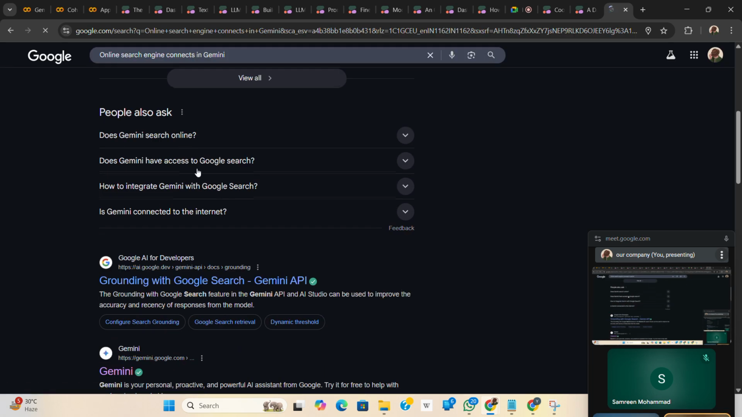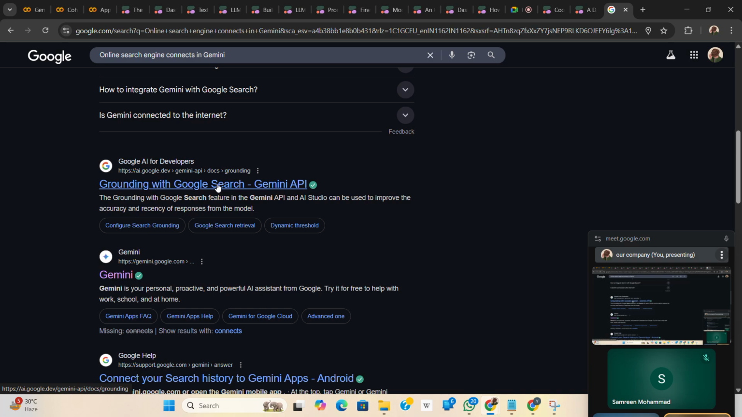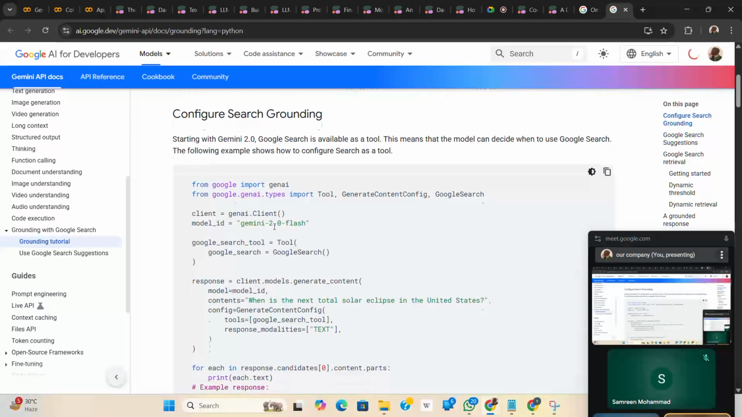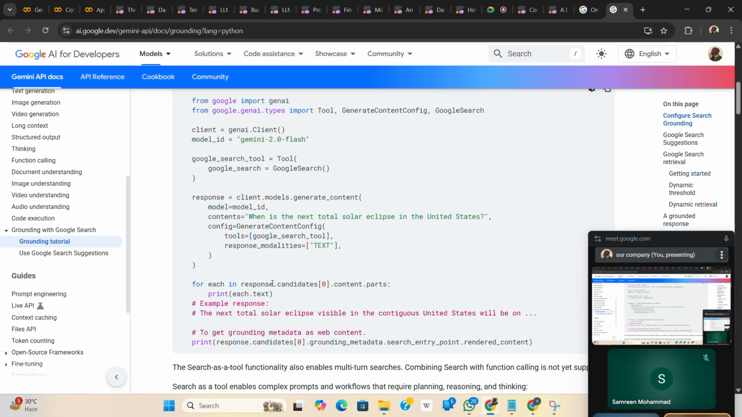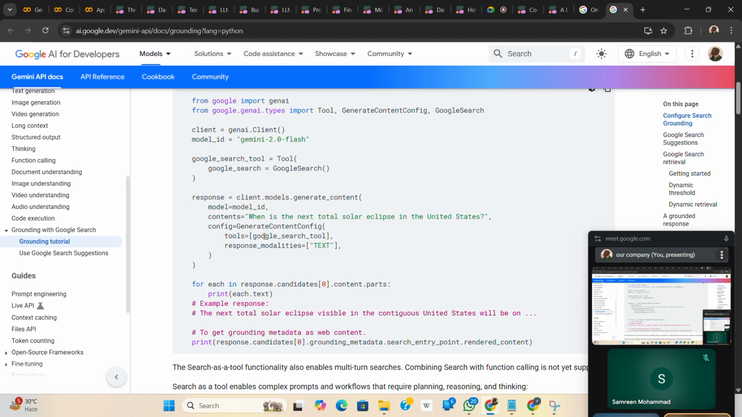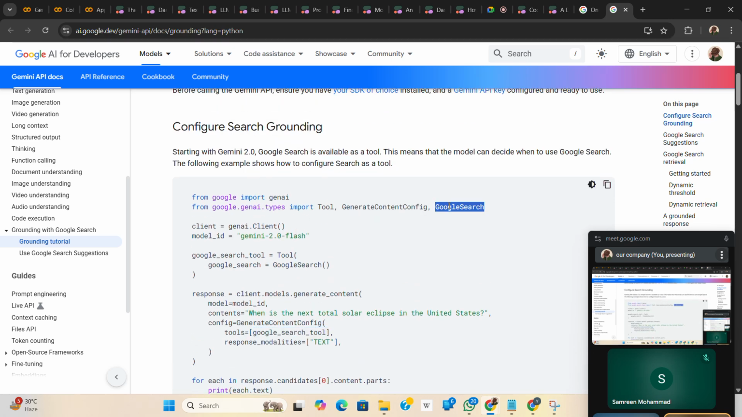Yes, exactly, grounding with Google search. This is one thing we can do with Gemini, because we have that option called grounding. Here they provide that option. Yes, tools. Here you can see tools: the Google search tool. This is the one we can use, the grounding Google search tool.